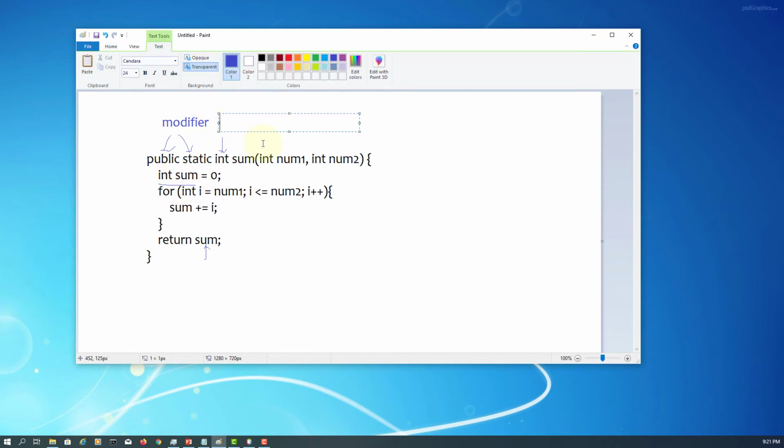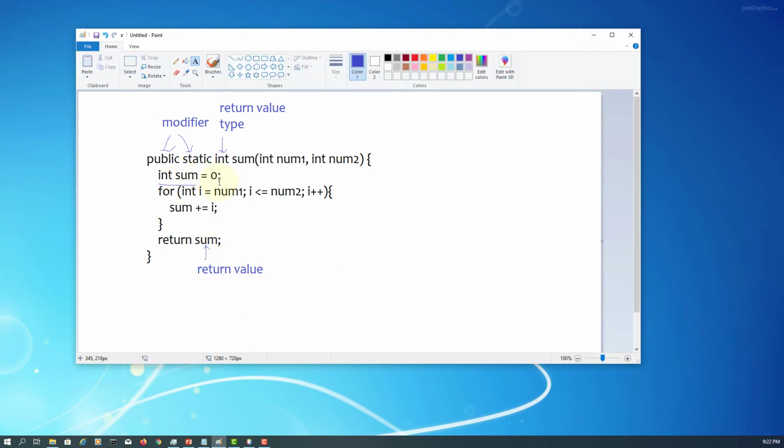Next one is what we call the return value type. So in the method header, we need to clearly say we are expecting an integer return type. And then underneath, the return statement, we need to use a return value, which is here sum. It has the same data type, int. And then we have a method name called sum.